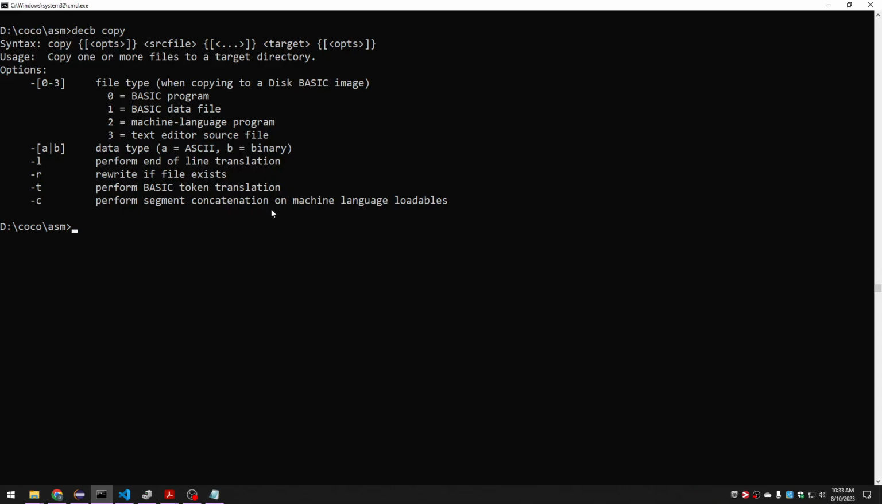As usual, I'm using Toolshed to copy files into the virtual disk that I'll be loading up into XRoar or MAME. And I'm copying 2 kinds of files. One is this text file that I'm using as my sample data, and one, of course, is the BASIC file. So for the text file, I'm going to be using this type, text editor source file. And I am going to perform end-of-line translation. I always do -R because I keep doing different versions and I want it to update whatever last version I had. And I will be doing A for ASCII. So this is the command that I'm using to copy it over.